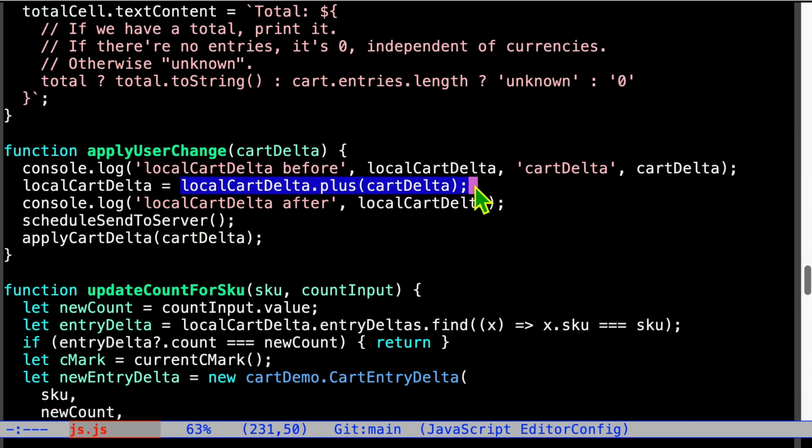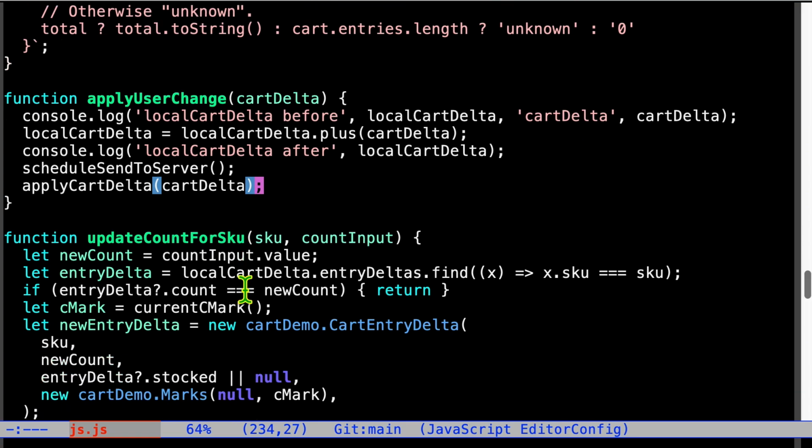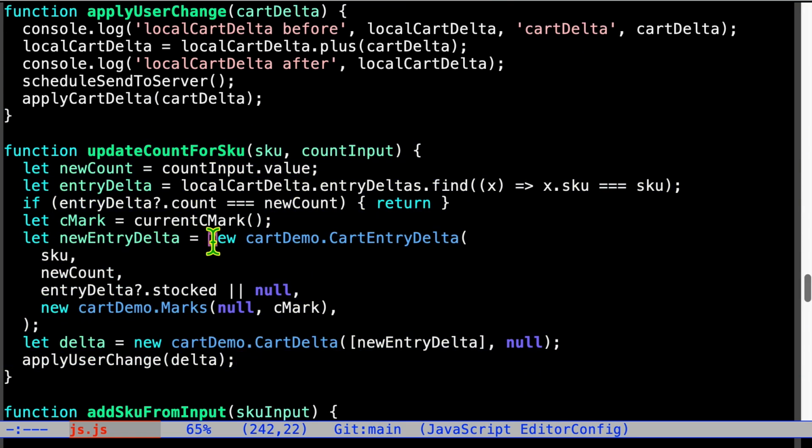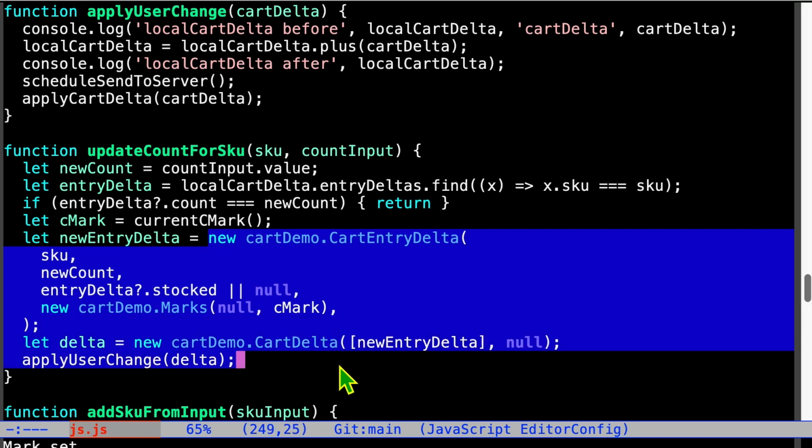So we're using Temper's plus method to add two deltas to get a delta. This is how we do accumulation. Make sure that we're scheduled to send that to the server to get pricing and availability information as fast as possible, and to update our local view, which then cascades into changes to the UI. And here's an example of something that is invoked by an edit button. It just creates a delta and then applies the user change.